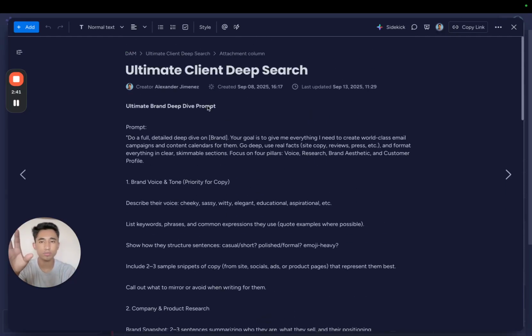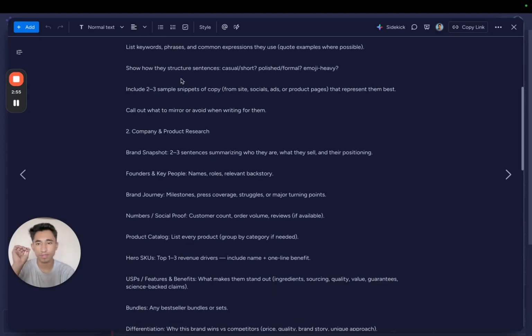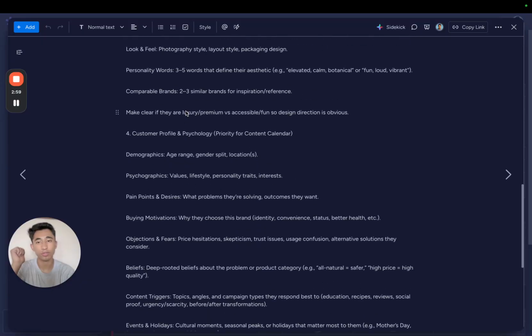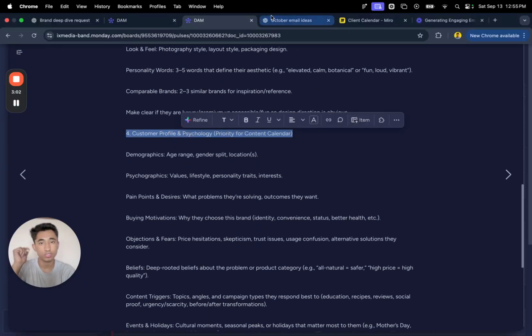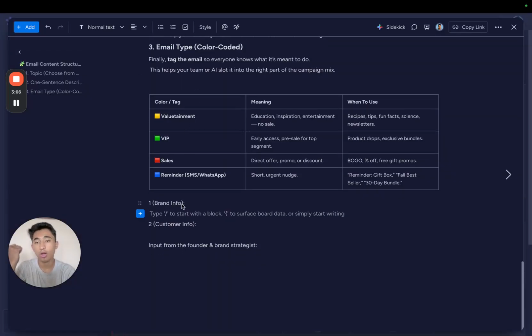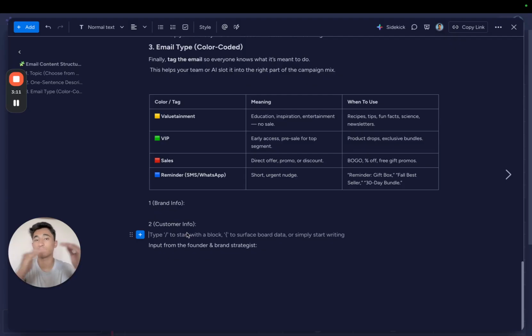I will just put this prompt into ChatGPT, specifically the deep search prompt, and then just put in your brand name, specifically your website, and then you should be good to go. Once it gives you all the information, get these two things: the second thing, which is the company and product research part, and then finally the fourth thing, the customer profile and psychology. The second one, which is everything about the product research, you're gonna put where it says brand info into ChatGPT, and then the customer profile goes where it says customer info.